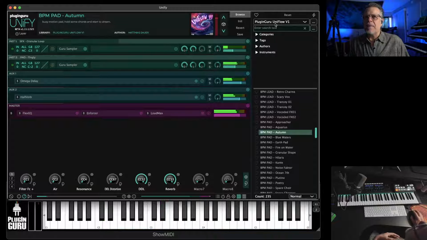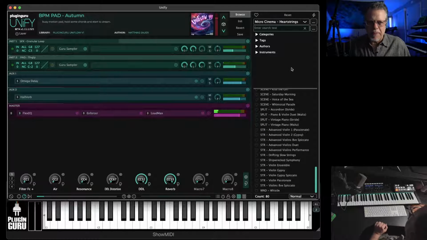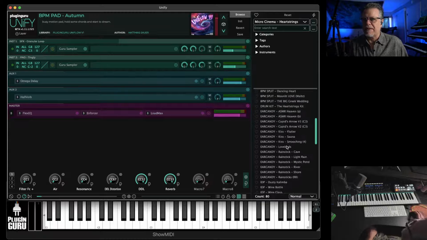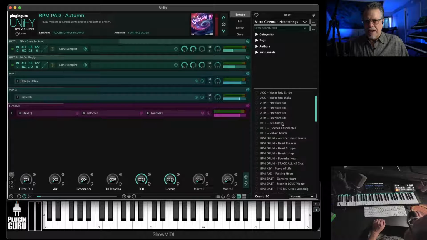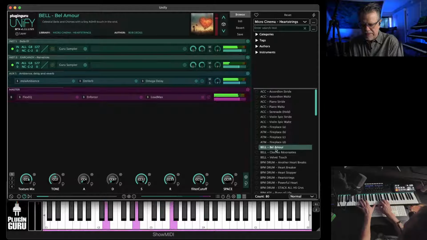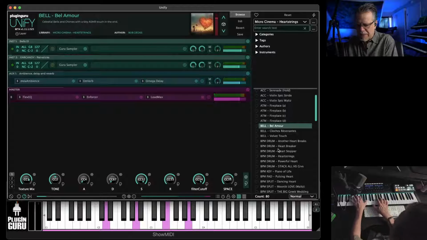Okay, and then the other library was Heartbeats, which is by Bob Dedez. This is the Micro Cinema, which means it's a smaller version. In March, we actually have an incredible library coming out from Bob that I can't wait to show you guys. But we're talking about this today. It's all about love. This is a love library.